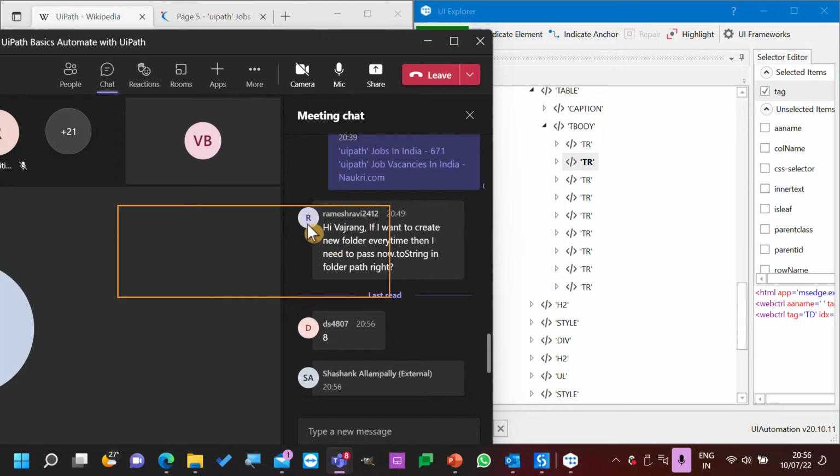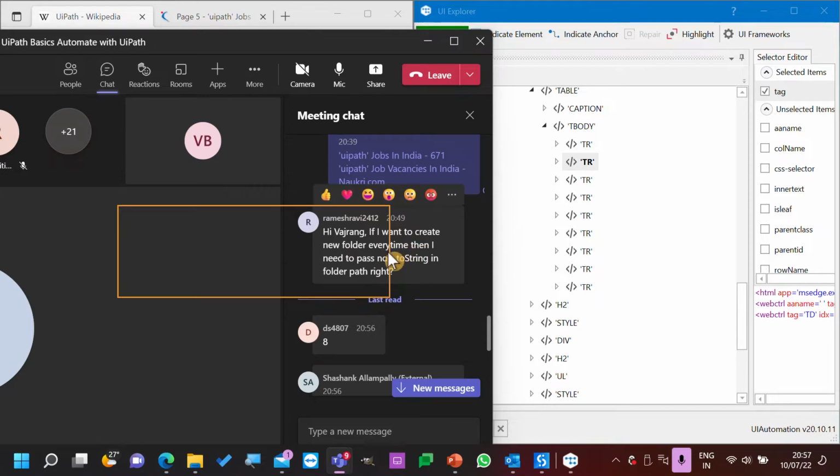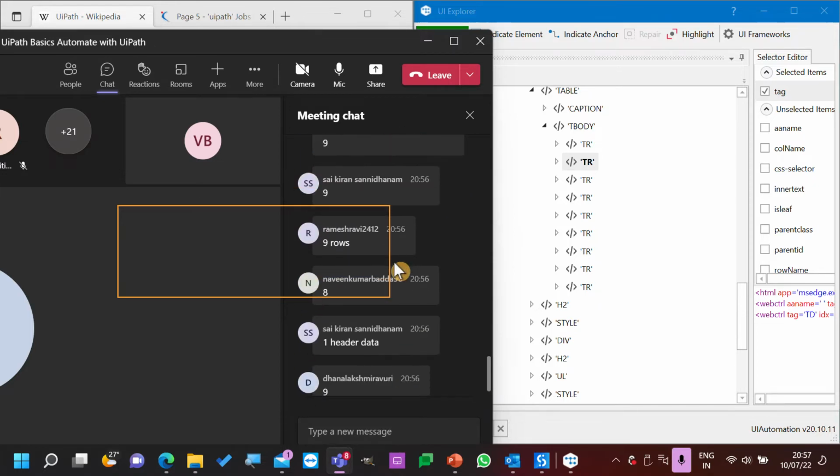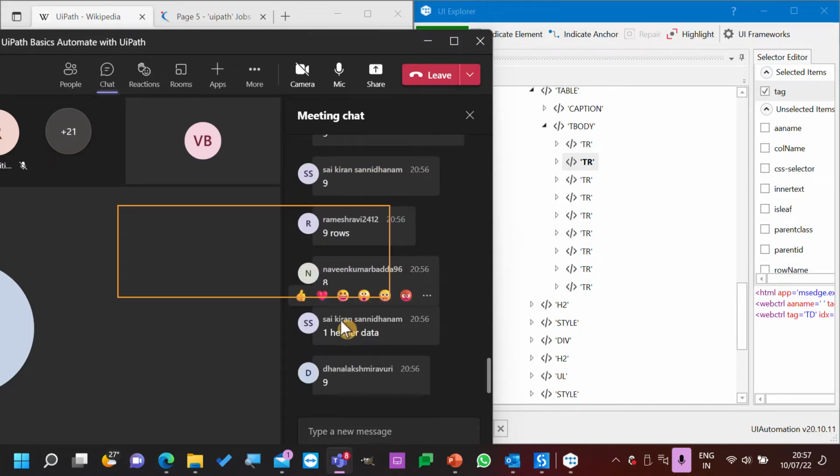Nine rows. Ramesh, your answer is correct, but you just need to give the format of the table. Yeah, one header row and nine rows of data. Okay, this is fine. So ideally, we need to extract information based on rows. So this is a row, and along with the rows, we have some header values. So that is fine for us.